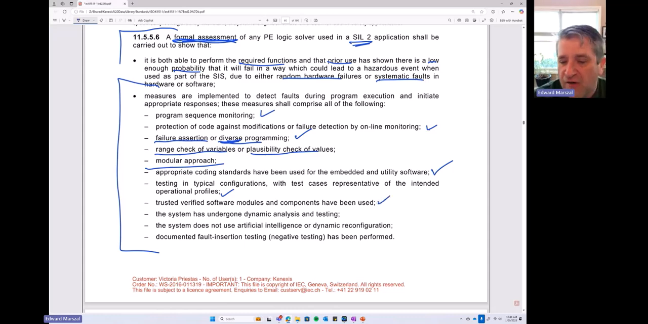Trusted verified software modules. So when you're writing your code, you're going to write subroutines. You're going to extensively test those subroutines before you use them. The system needs to undergo dynamic analysis and testing. Back when I was at UOP and we were doing our testing, this is complicated. If you think about an FAT, you're usually testing one input at a time and looking at what fires in the output. That's no good.